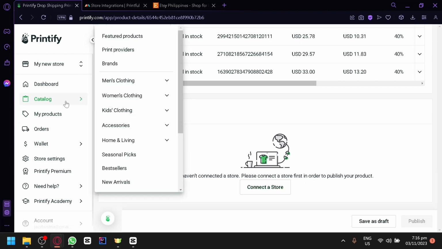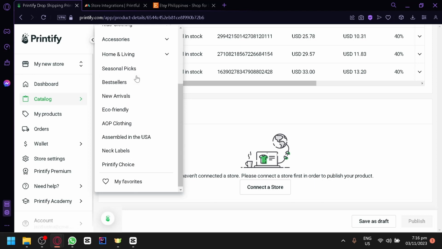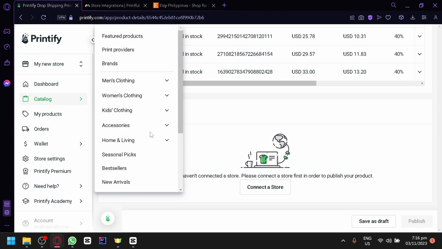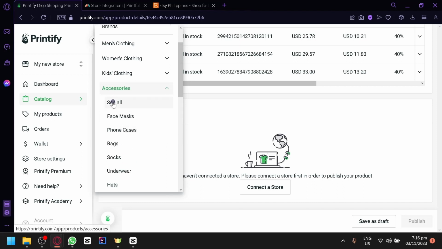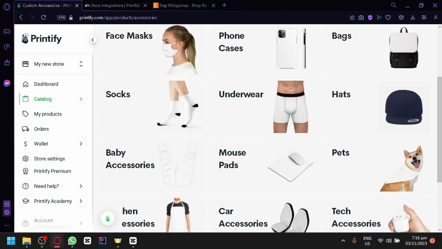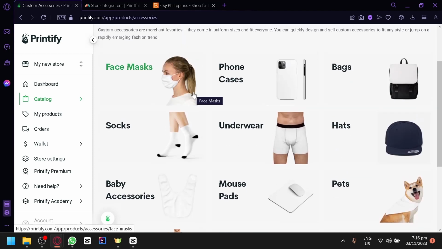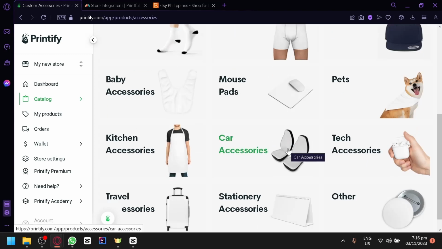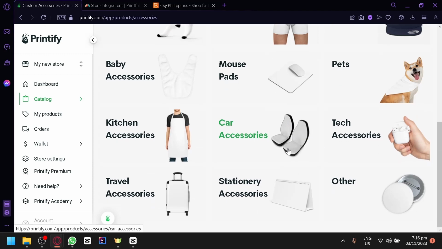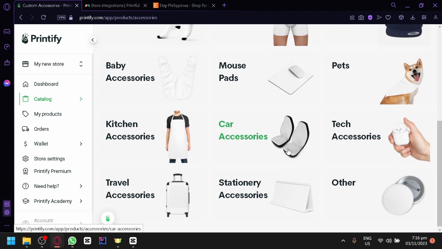To be able to create a product to sell in Printify, you're simply going to click on the catalog option, and then you can choose from the category of the products that you want to sell. For example, if you would like to sell some accessories, you can click this, and then click on See All so that we can see all the options that we have. As you can see, we will be able to create products from face masks, phone cases, bags, socks, underwear, hats, baby accessories, mouse pads, pets, and many other types of products.